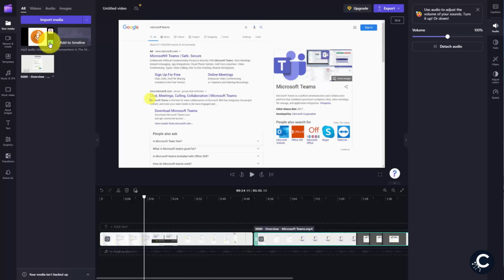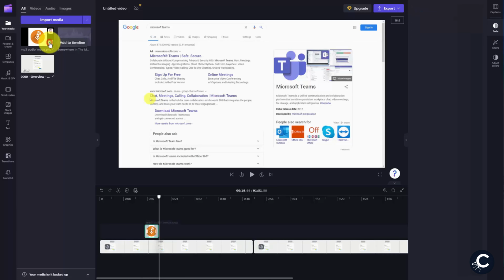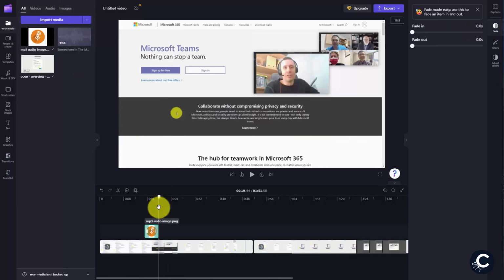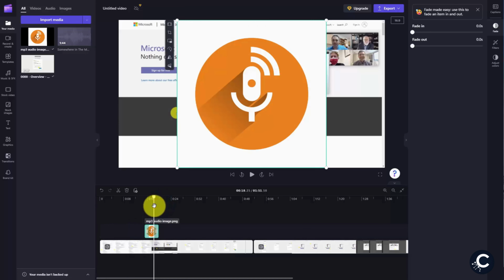What Microsoft Clipchamp is going to do is add the image to the point on the timeline where we have the cursor. So we're going to go ahead and click Add to Timeline. You're going to see here that we have our image that's now part of our video. Now you'll notice that this file in Microsoft Clipchamp says Untitled Video. Well, we want to change that to a specific file name.